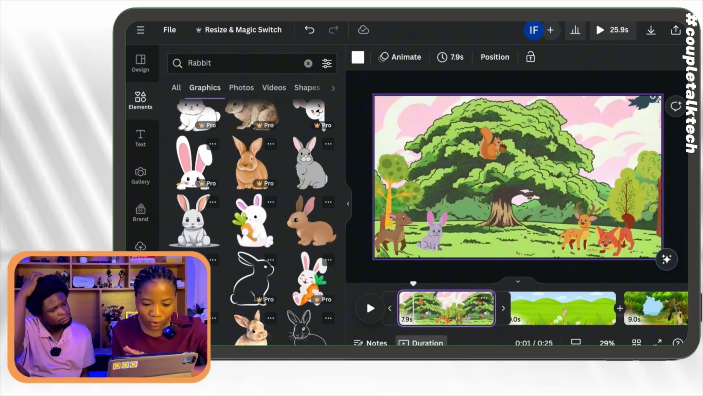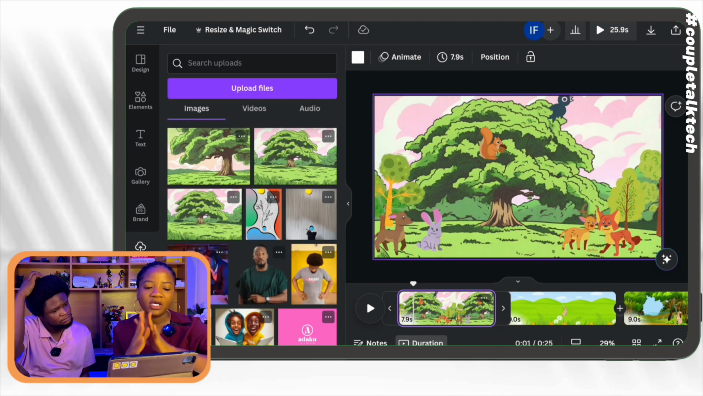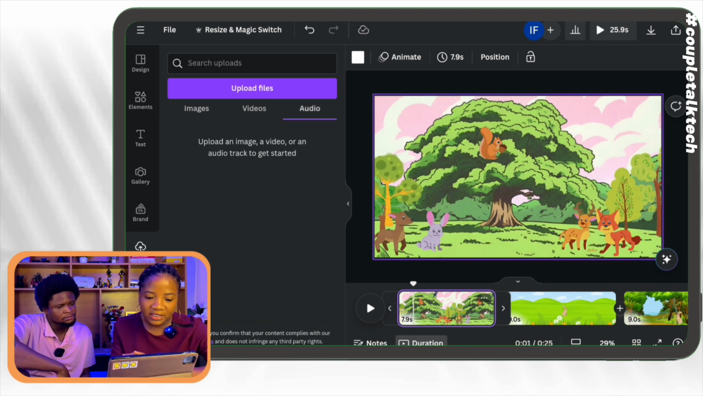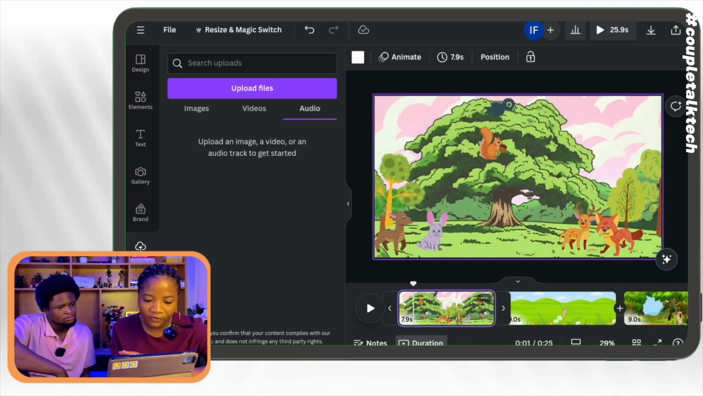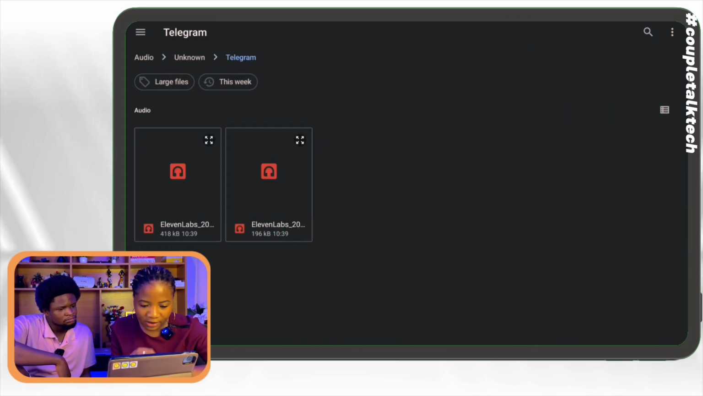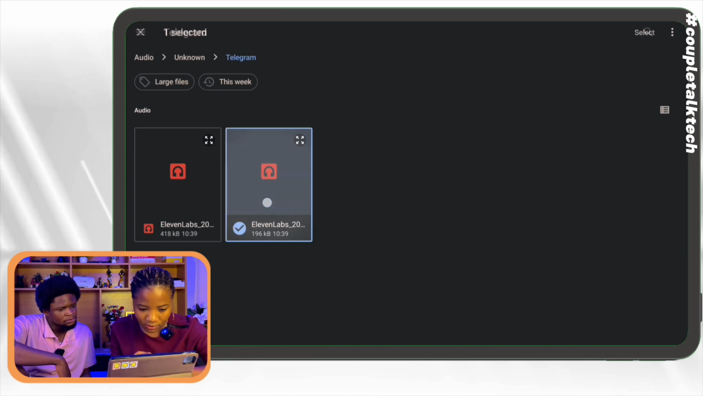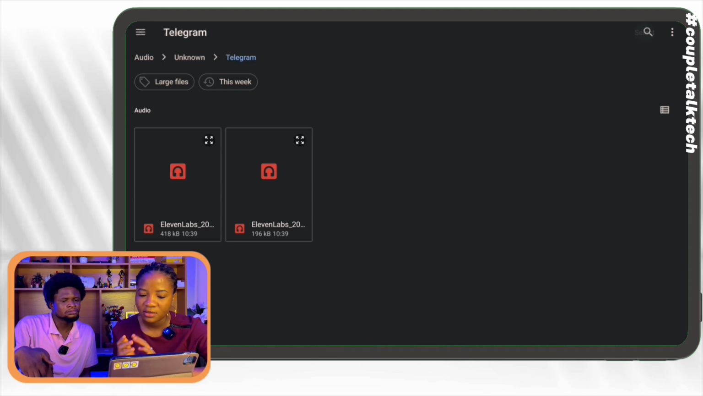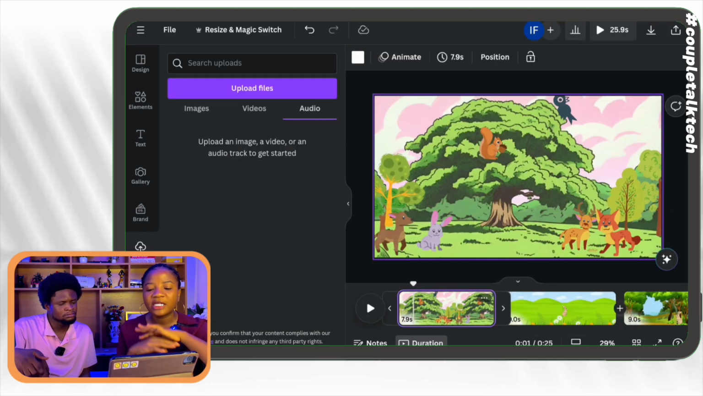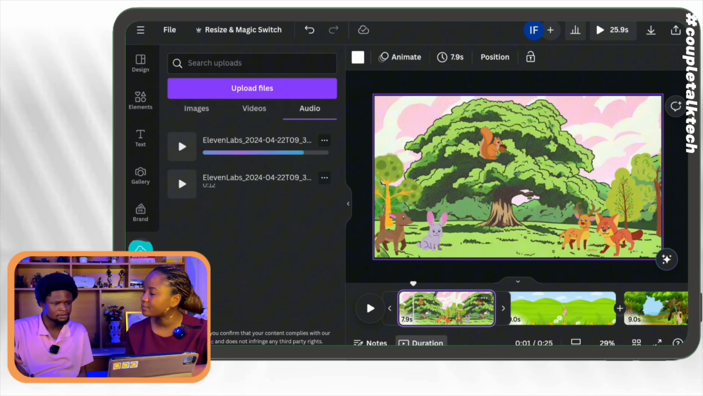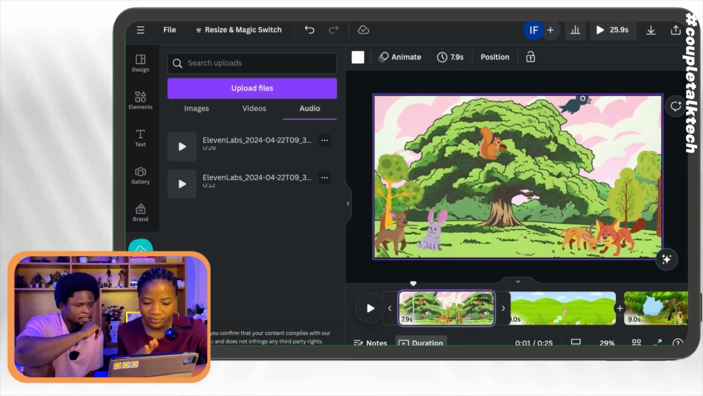So we tap on uploads, and then you're going to see that you have image, videos, and audio. So we're going to tap on audio. Tap on upload files again, and then we need to look for where our audio is. I have the 2 audios already. Just tap on them and then tap on select. Awesome. And then the audio will be uploaded into Canva. So now the audio has been added to Canva.